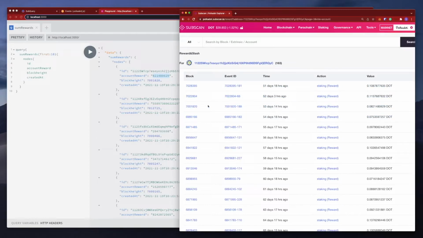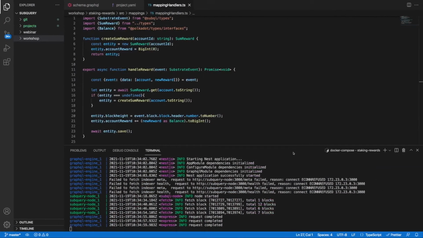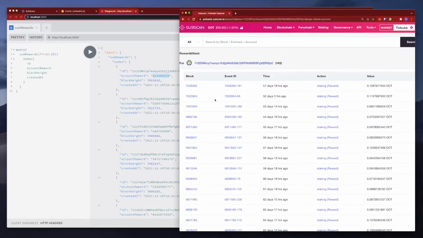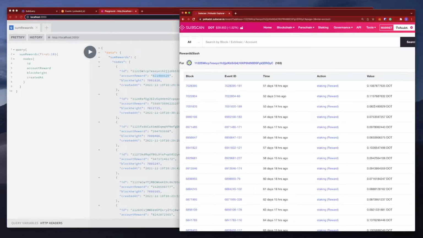And if I give the node a bit more time, it will eventually index 7,022,000, etc. And if we take a look at the indexer progress, you can see here we're at 7,013,000. So not quite at the 7,022,000 that we are waiting for. So we'll give it a few more minutes, and hopefully we should see the account reward total change from being equal to this figure here to being the summation of these two values here.